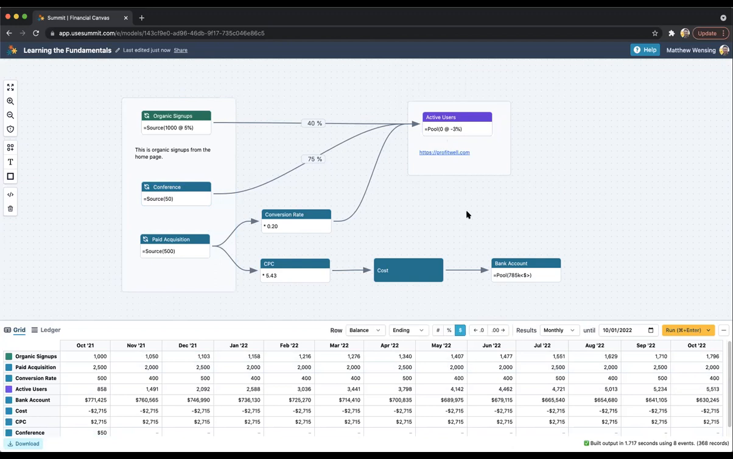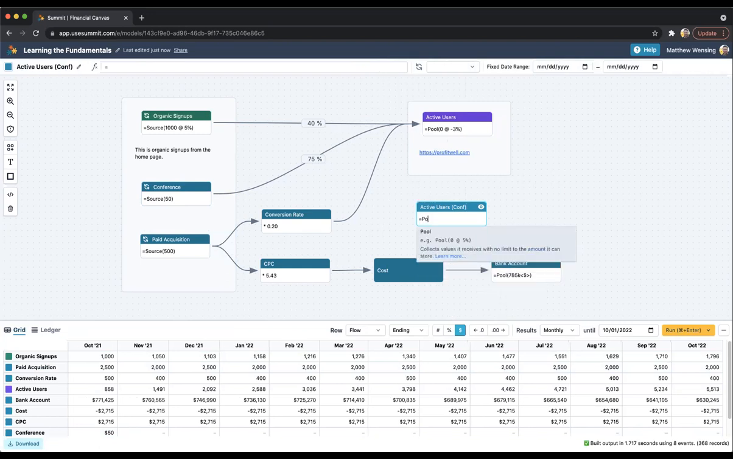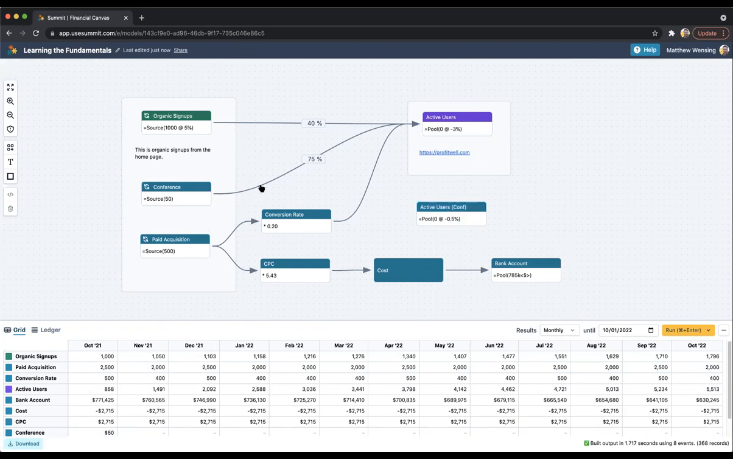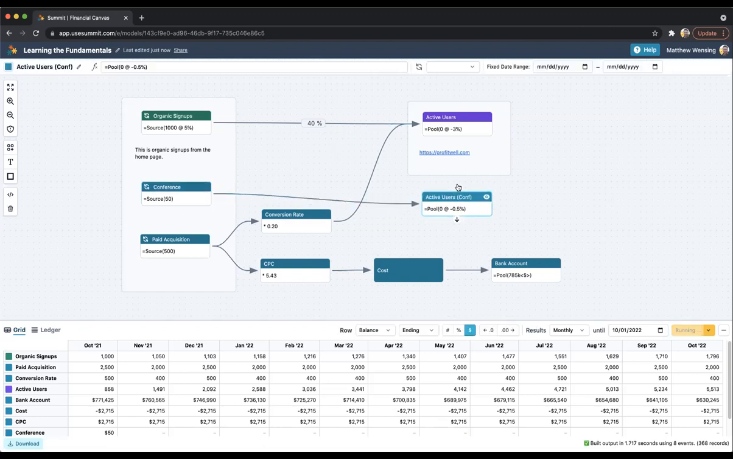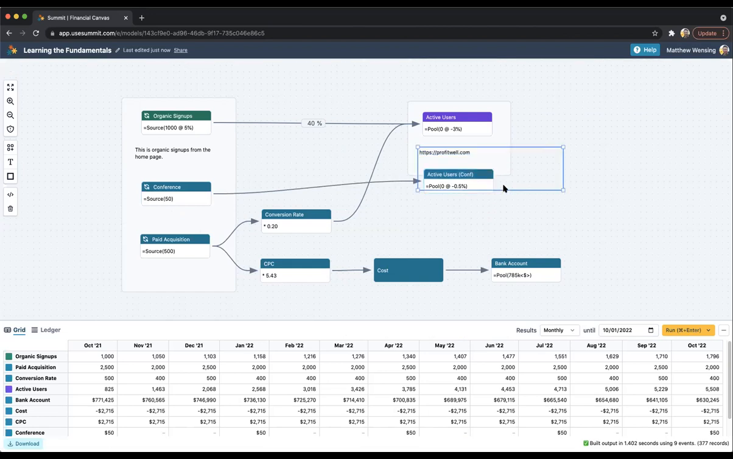Now, you could also say, well, what if our active users that come from different channels have different retention rates? We could actually say, these are active users from a conference. And maybe if they come from a conference, they're higher value, they churn at a much lower rate. We can do that. And we can go ahead and just delete this line and say, let's not send them there. Let's send them here instead. So we've got different active user pools for different channels, right?